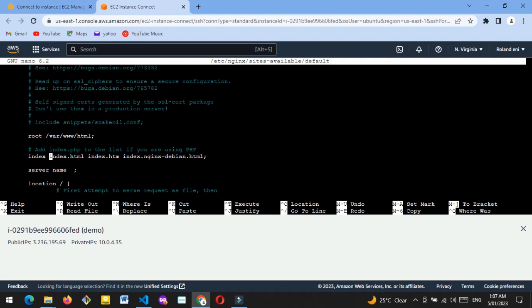So I'm going to add it here. Index.php. Telling it that when it searches for index and doesn't find that file, it should search for index.php and open that file. Then if it doesn't find this, then it can open index.html. So these are just alternatives, and it follows them in order. If this one is not there, it finds this one. If this one is not there, it finds this.